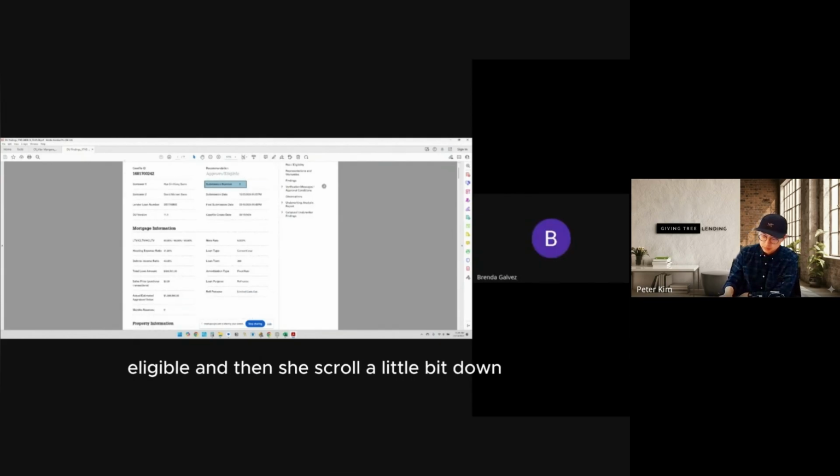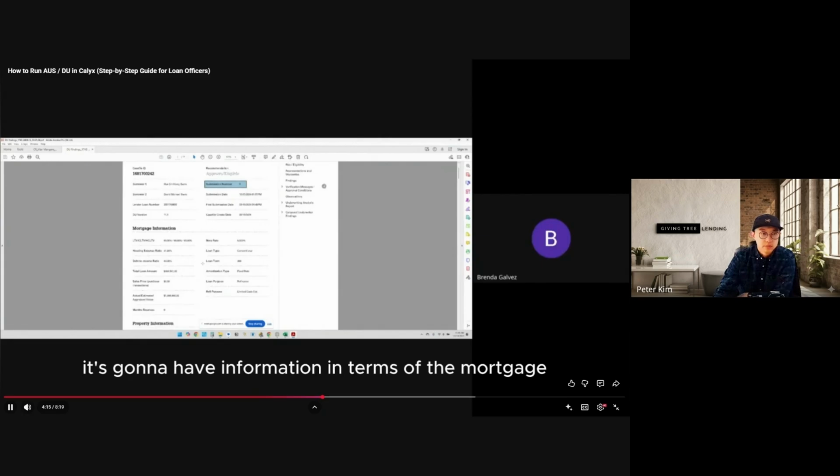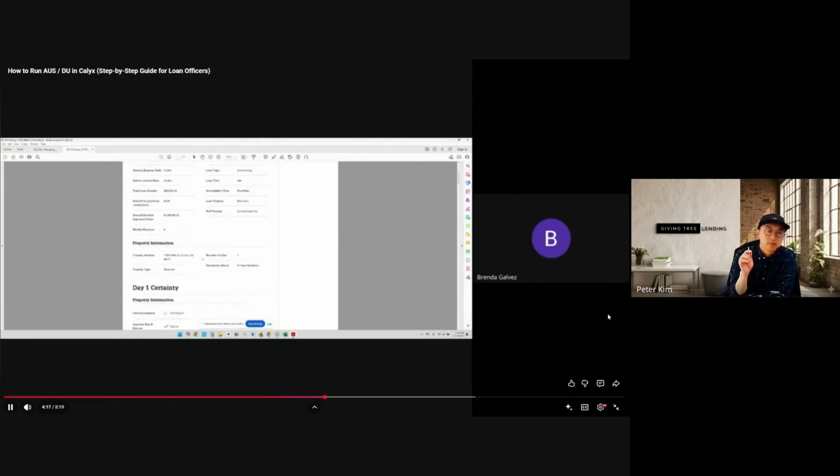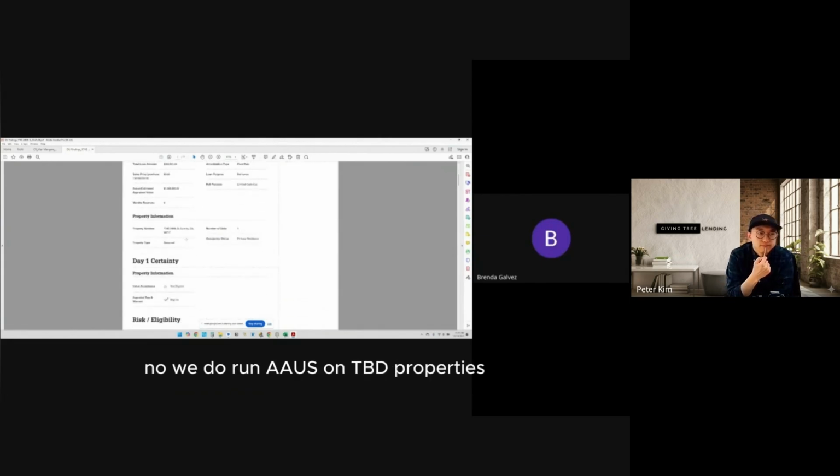And then if you scroll a little bit down, it's going to have information in terms of the mortgage, the loan that we're trying to do, the property information. Note, we do run AUS on TBD properties. The property address will state TBD, but we do need to put in the city, state, and zip code. When I showed you the Calyx Point, I always said, even if it's TBD, make sure you put a zip code, even if it matches their current address.